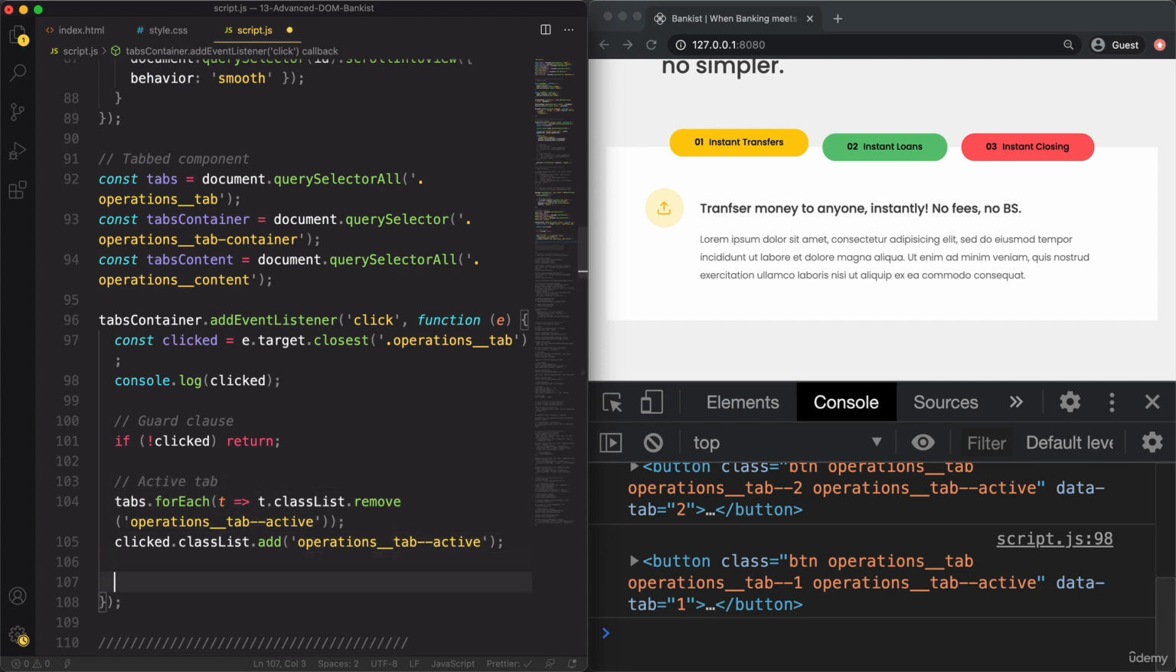active tab. But now finally, let's actually activate the content area itself, because that's the main part that we're actually interested in.